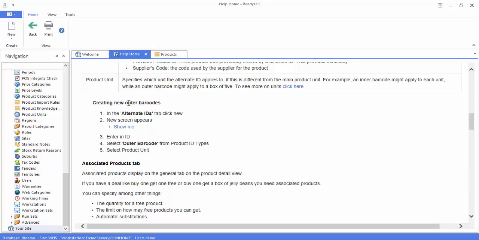Take care to consider this when creating the outer barcodes. Use a barcode scanner to create them rather than typing them in as much as possible.